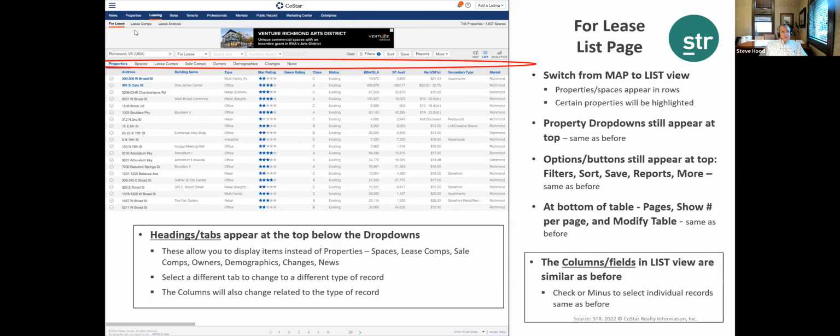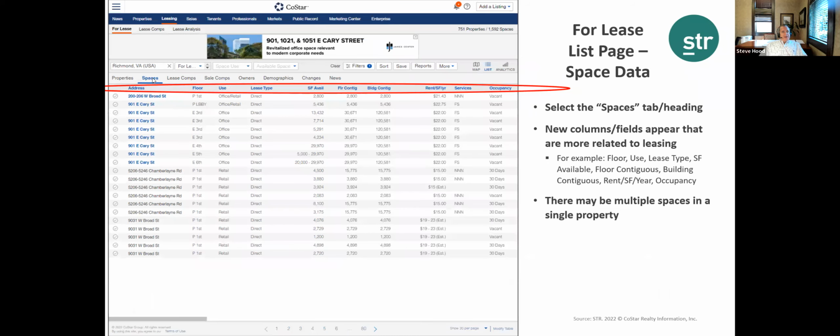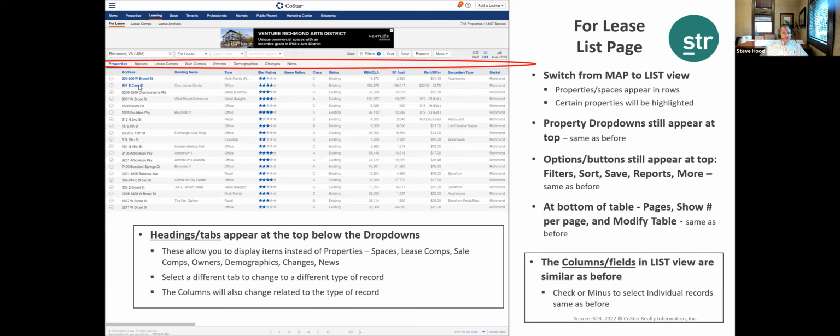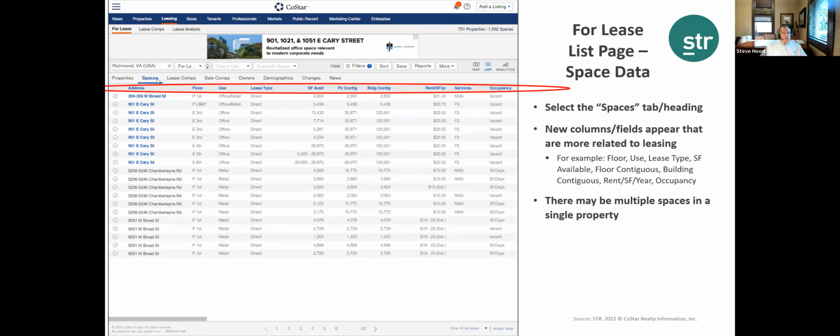Good. Now let's switch to spaces while you're here, and you'll notice now you're looking at every space in a property, where before 901 East Carey Street was just a property with multiple spaces. When you click on spaces and move to that heading, you're now looking at each specific space in 901 East Carey, one on the lobby, a couple on the 3rd floor, 4th, 5th, and 6th.